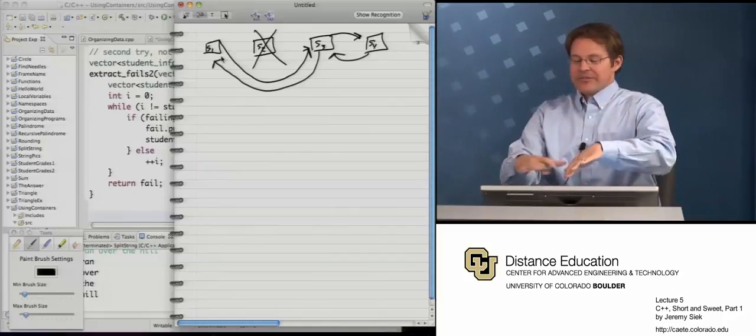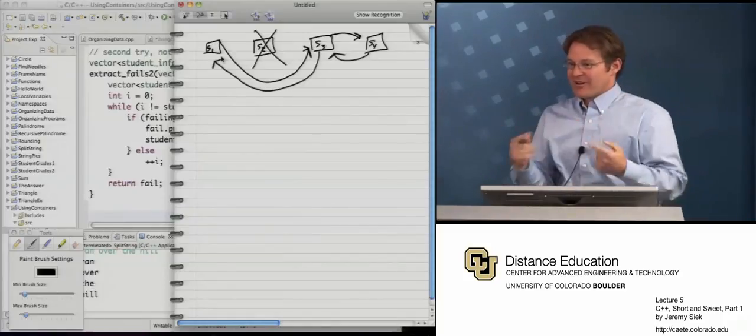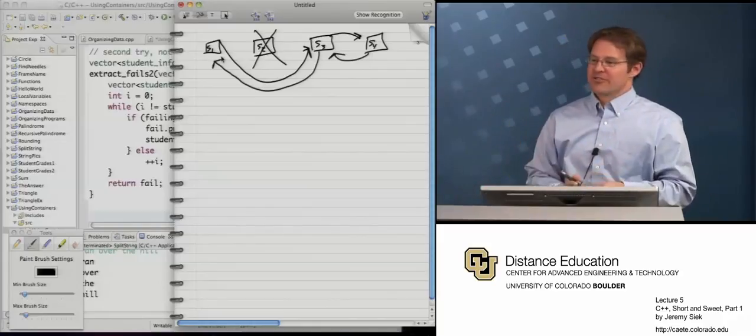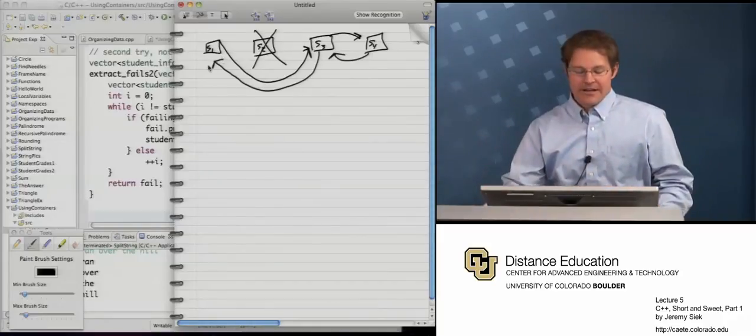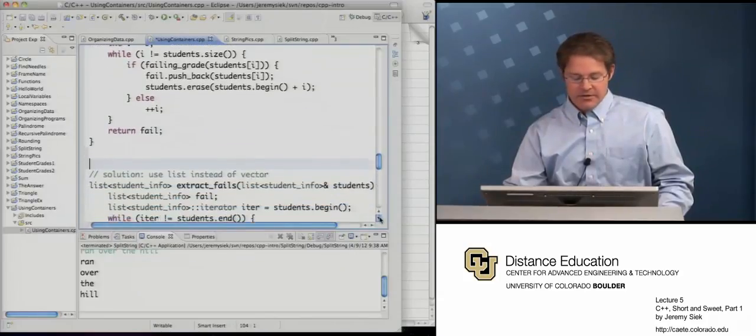Fortunately, the C++ standard library has linked lists already for you. So you don't have to implement all the fun details of getting the pointers right, going back and forth. We can just switch over to using a linked list, and then all of a sudden things are going to be a lot faster. Okay, so let's go ahead and switch over here.